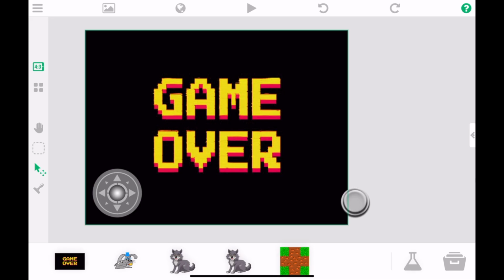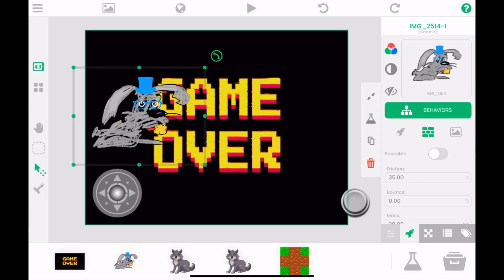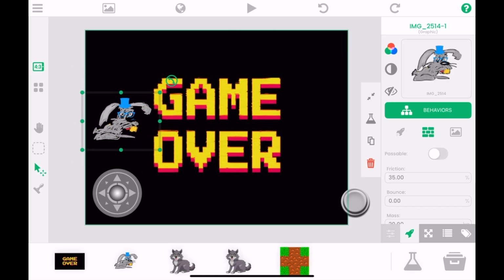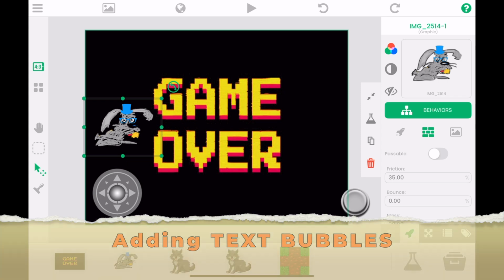And I'm going to add my main character on there just to make it a little bit cheeky. So the little character might say something like, try again. So I'm going to resize the character, put him on the left there. And so let's just create a little text bubble. So if it does appear on this particular scene, game over, the little rabbit will say, try again.